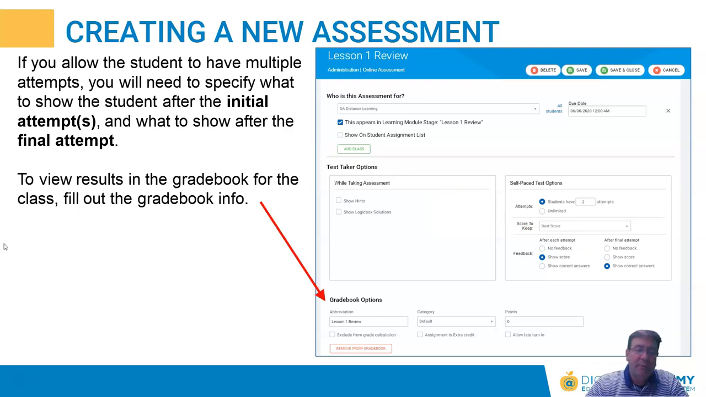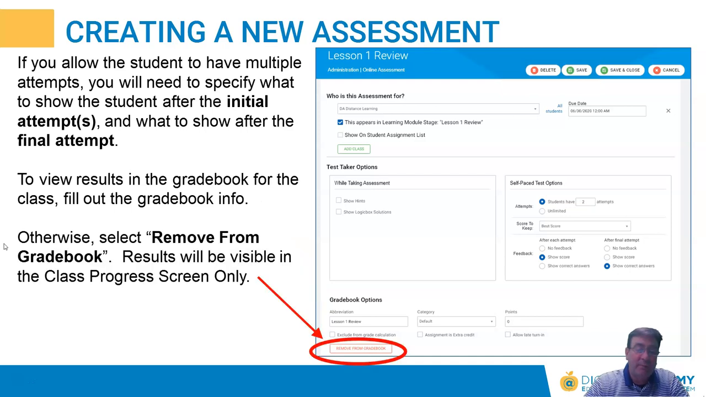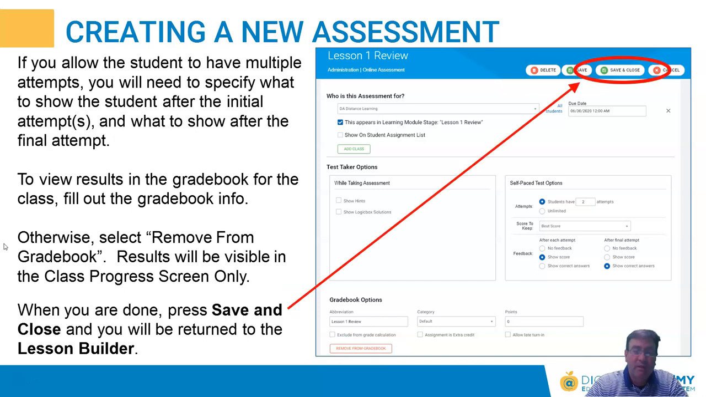If you'd like to be able to review the results in the gradebook for the course, fill out the gradebook info. Otherwise, click Remove from Gradebook. If you remove the test from your gradebook, results will be visible in the Class Progress screen only. When you're done filling out your assessment, click Save and Close, and you'll be taken back to the Lesson Builder.